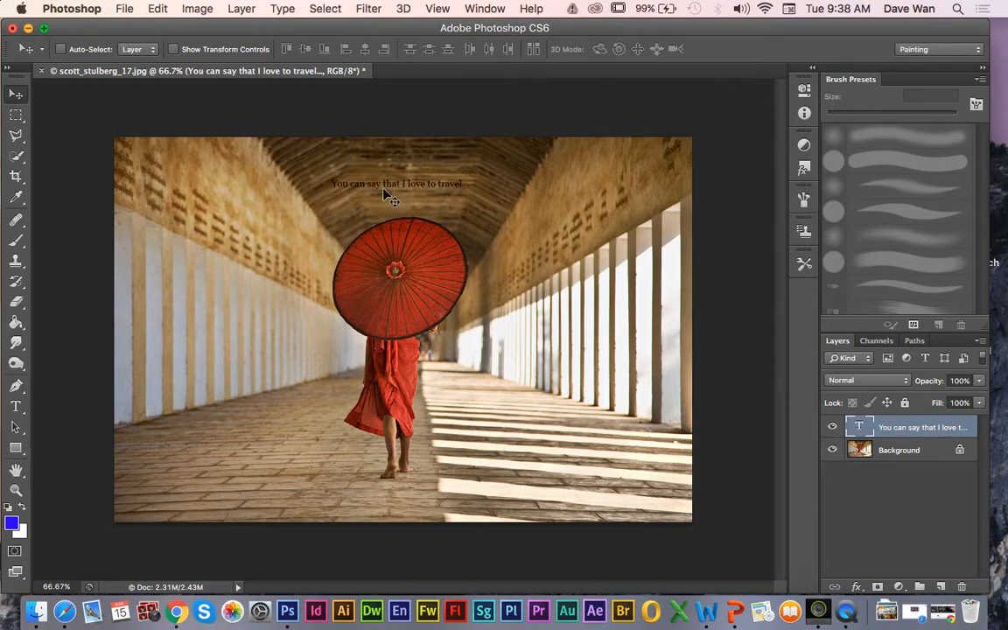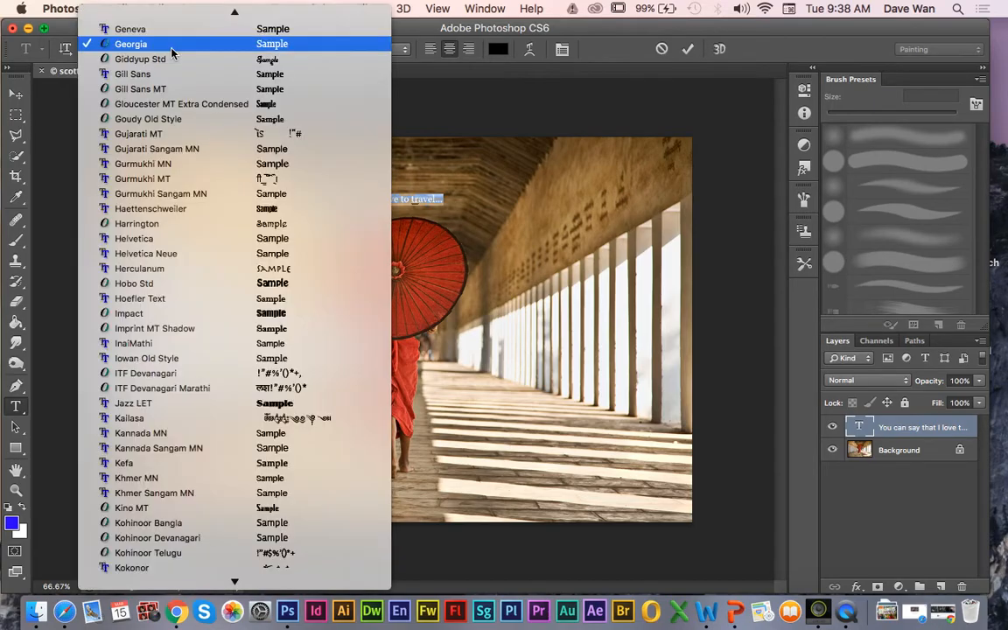Okay, so you have a couple options. You can move it around. Now, if you want to edit the text even further, all you gotta do is double click on the layer where the text is. Double click on the T. That's going to select it for you, and from up here you can choose any kind of font that you want.